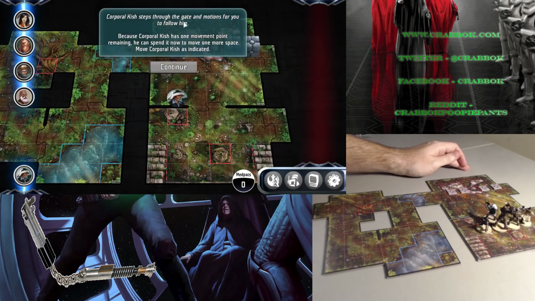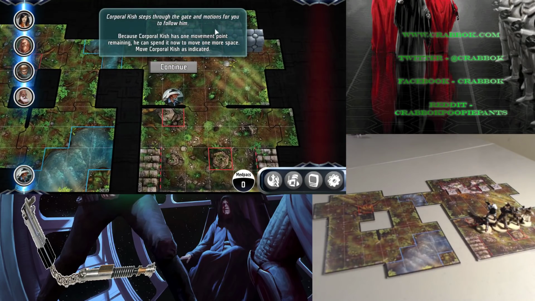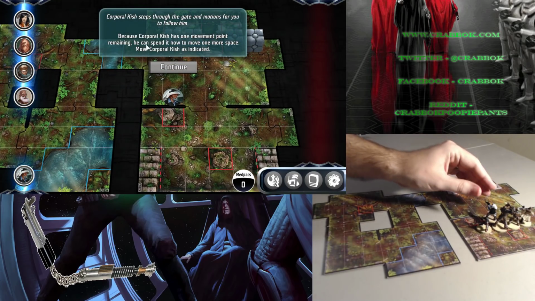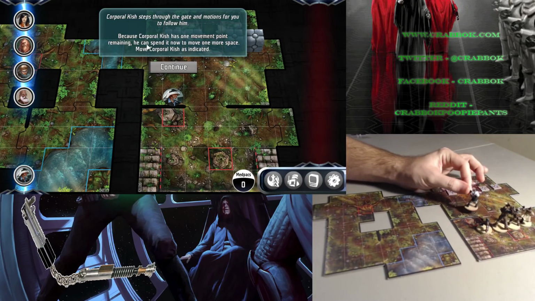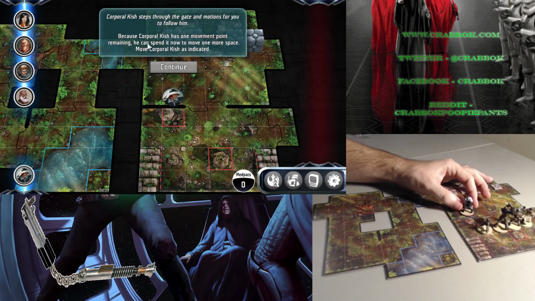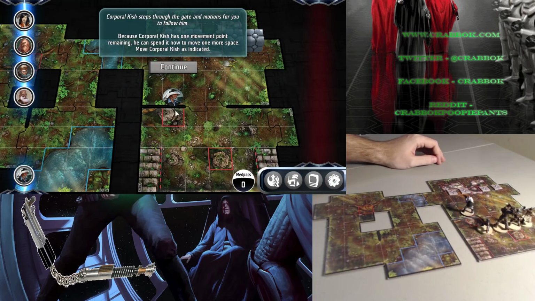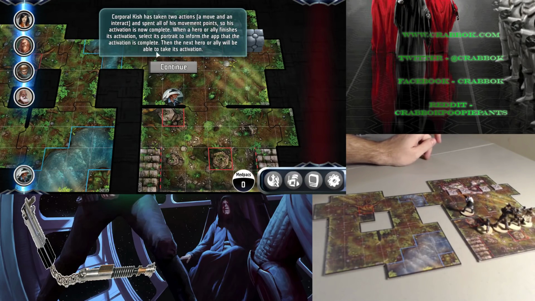Corporal Kish steps through the gate and motions for you to follow him. Remember, he only used 3 of his 4 movement points, so he's got 1 more movement point, and he'll go there, and he's just kind of getting out of the way. All right, just make sure you follow along with what it's telling you to do. He's taken 2 actions, a move and an interact, spent all of his movement points, so now he's complete.